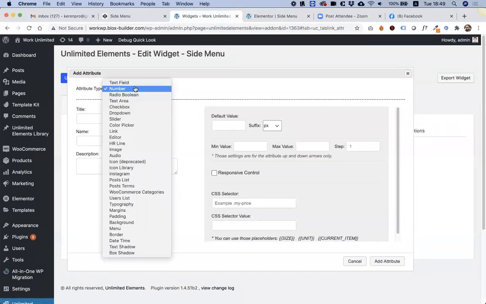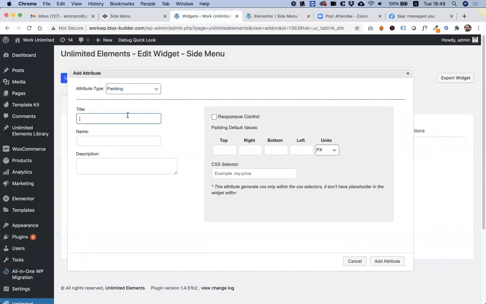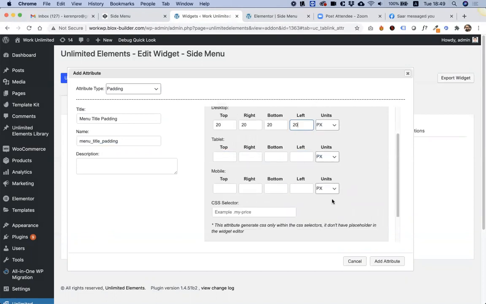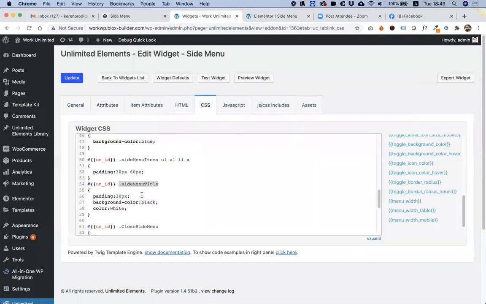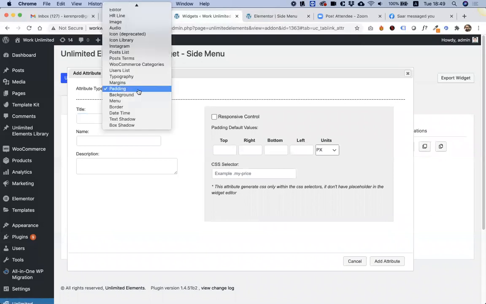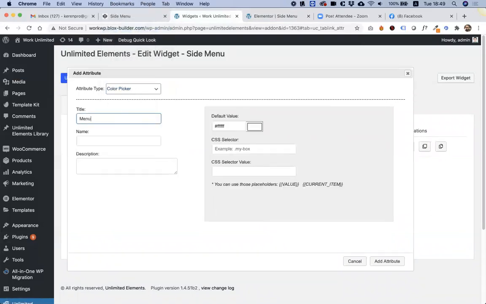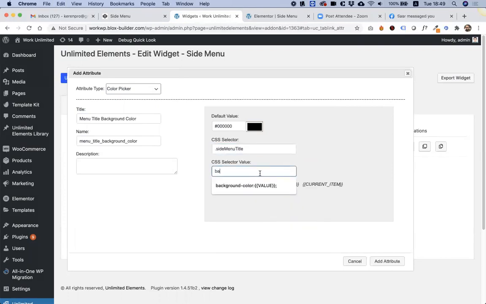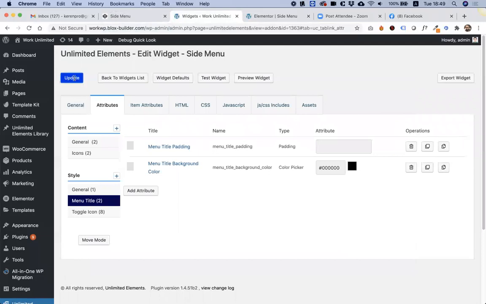First setting is going to be for padding. So we're going to add a padding attribute, menu title padding. Interesting. And let's give this responsive controls. In the default value, we're going to change to 20 pixels. Makes sense. And paste in the CSS selector. Let's see what else we have in the CSS. So this we can take off. Next thing is going to be for menu title background. So color picker, menu title background color maybe. And let's give this a default value, paste in the CSS selector, and give that a value. Awesome.